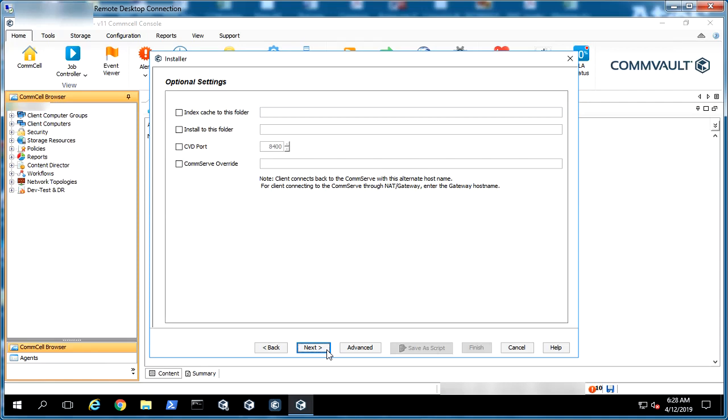As we have selected Media Agent we have an option to change the index cache location from default install location to another drive. CommVault recommend keeping index cache on a dedicated drive. We can also change the installation location from default drive C to another drive, by selecting the option Install to this folder. Please note the moment a program or application is installed on any other drive apart from drive C, then that drive is part of system state along with drive C.